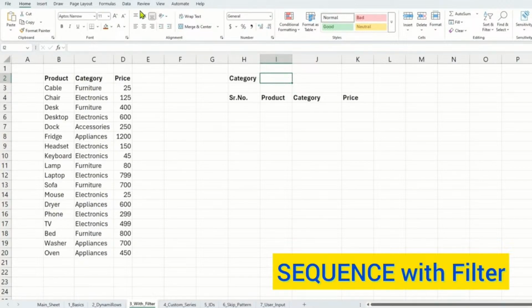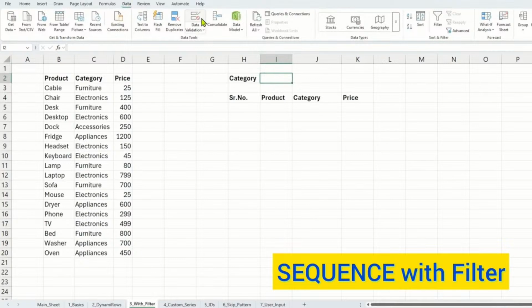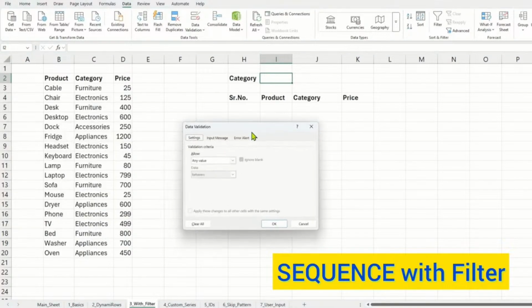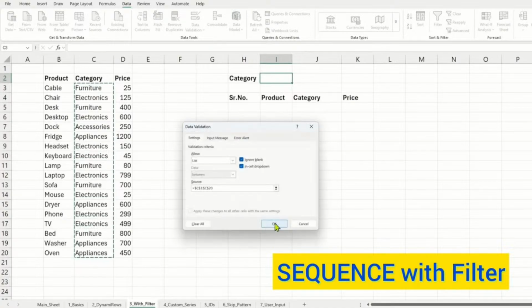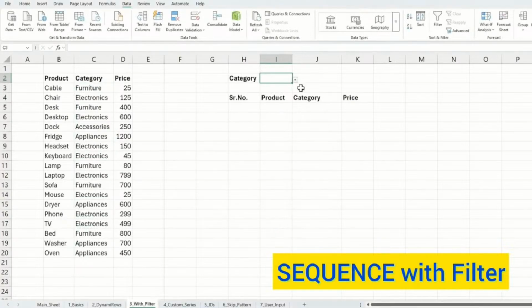To do that, click on Data and go to Data Validation. In this window, select List from the Allow drop-down, and then click on the Source text box and select all the data in the category column. This will create a list of all the unique categories in a drop-down for the user to select. Once the range is selected, click OK. Now the category selection drop-down is ready as you can see here.